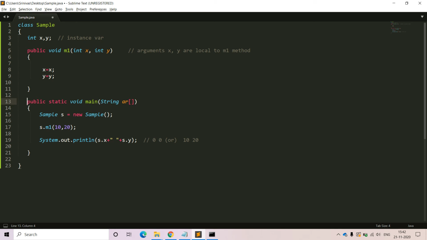So the JVM entry point is from the main method. In the main method, it will create the object of the class. After creation of the object, it will invoke one method, that is m1. It has two parameters. The first parameter that we are passing is 10, and the second parameter is 20. That means in x we have the value 10, and in y we have the value 20. And what we are doing here, we are assigning that 10 to the x variable.